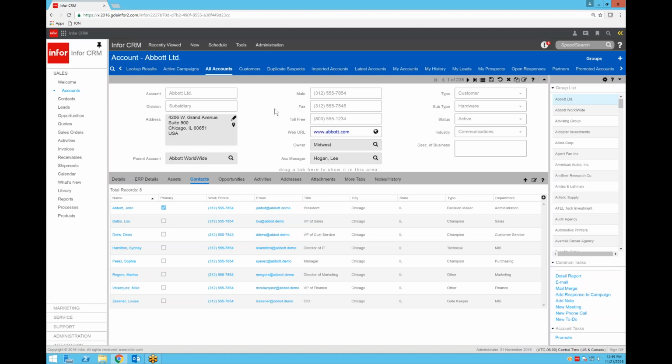This bookmark we just clicked on takes me specifically to Abbott Limited because I bookmarked that particular record in the system. And I've got my bookmarks organized by ERP and CRM, so you can create this usable bookmark list to reflect the places you would commonly go in your workday by listing your favorites here.